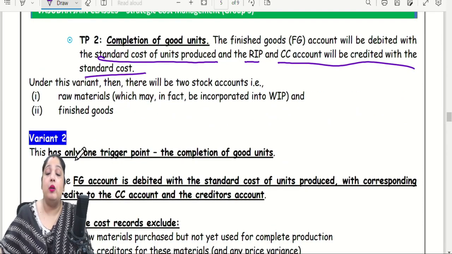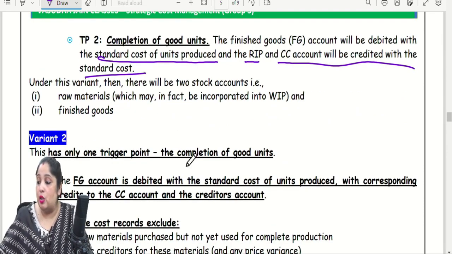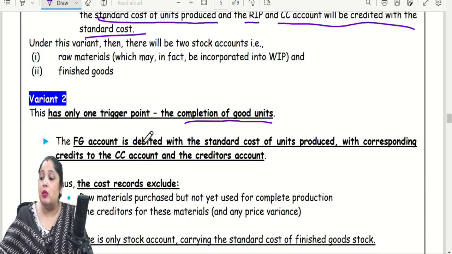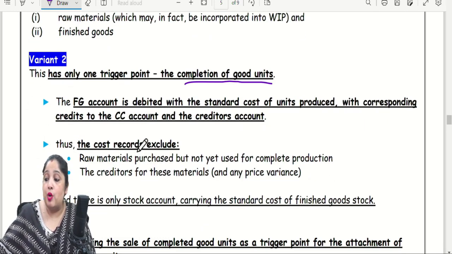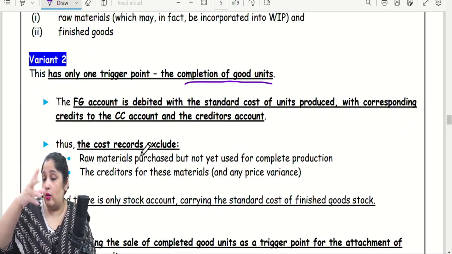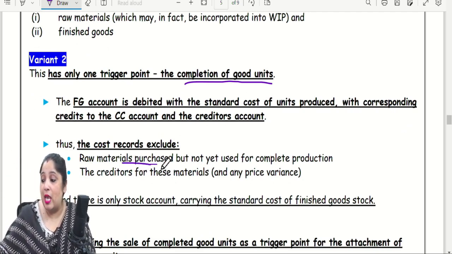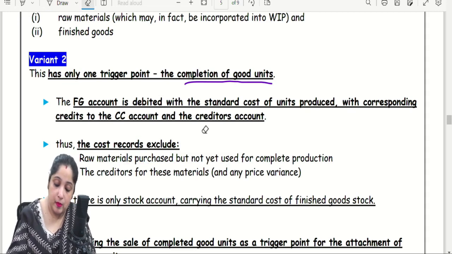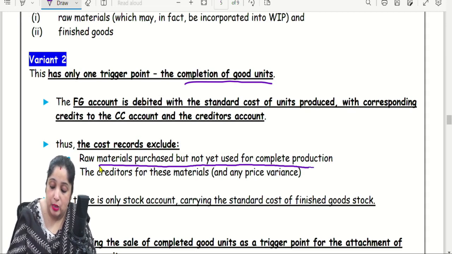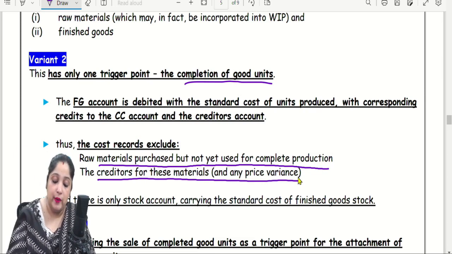Variant 2 has only one trigger point, that is completion of good units. Finished goods is debited with standard cost of units produced with corresponding credits through CC account and creditors account. Cost record excludes raw material purchased but not yet used for completed production, creditors for these materials and any price variance. You will not record these under variant 2.